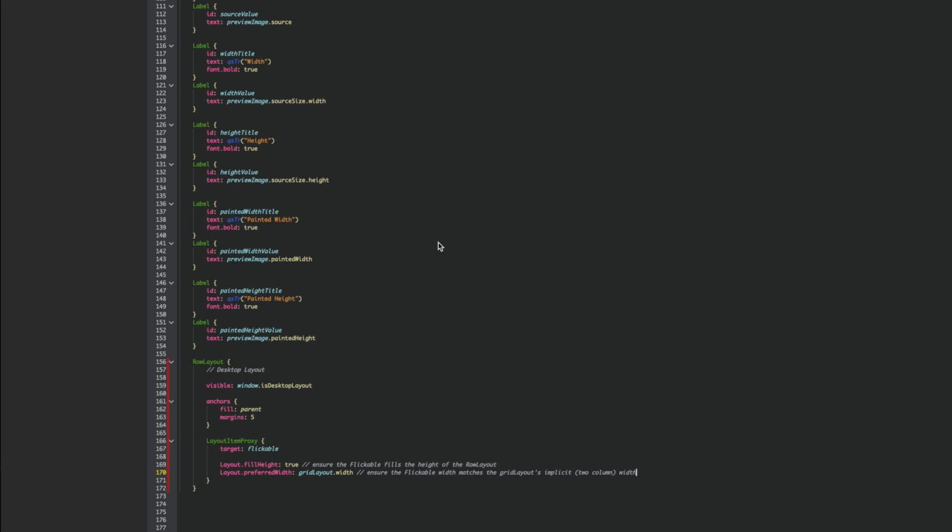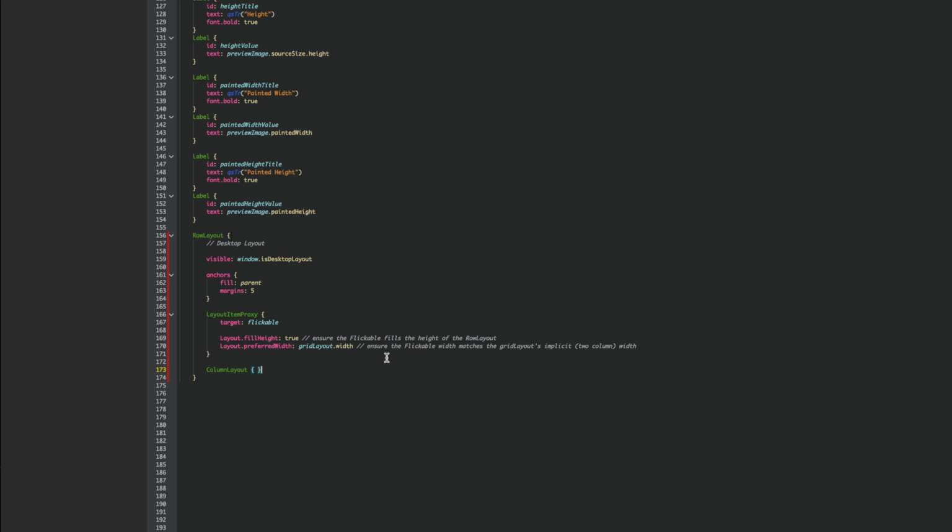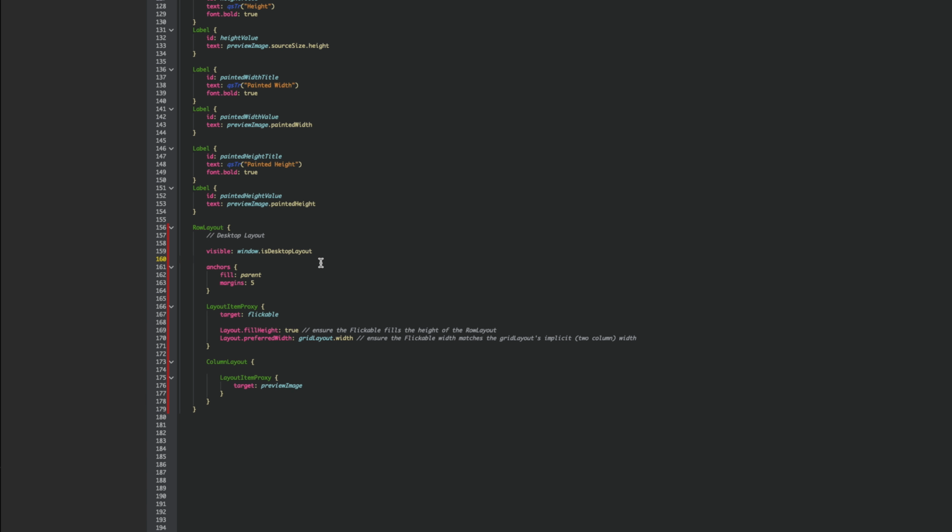Next, we add a second item in the row layout, a nested column layout. Remember that a nested layout will always fill its parent layout by default. The first item in the column layout will be another LayoutItemProxy targeting the preview image. The preview image already has layout.fillWidth set to true and layout.fillHeight set to true, so we don't need to add them here. Finally, add a nested row layout with layout minimum height set to 40.